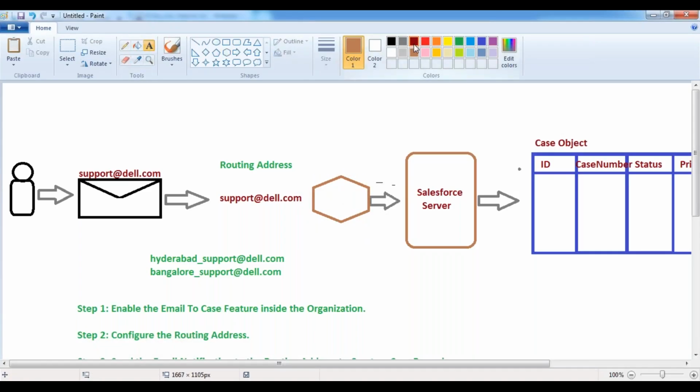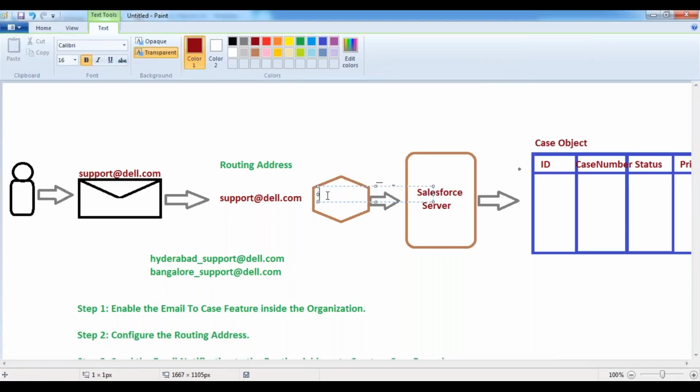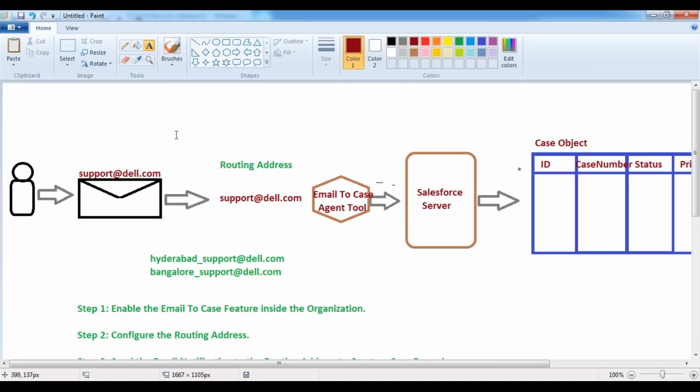There is a tool called the email to case agent tool. We have to install this tool into your local system. Once you install this tool, whenever you send an email notification to this particular support email ID, it converts this email notification into a case record, and then sends this case record to the Salesforce server.